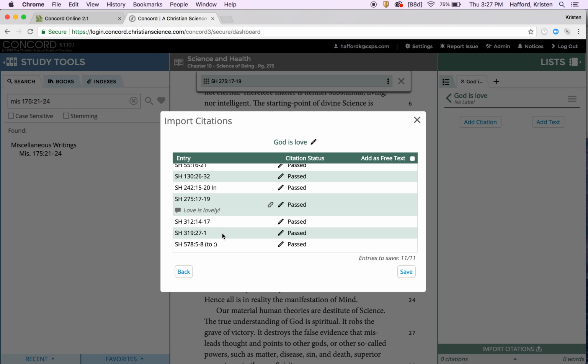If you don't want to change each citation individually as you import them and want to go back and fix things later, you can click this box here, which would make everything that was red import as text. Then you could go back and review the information later and adjust as needed.